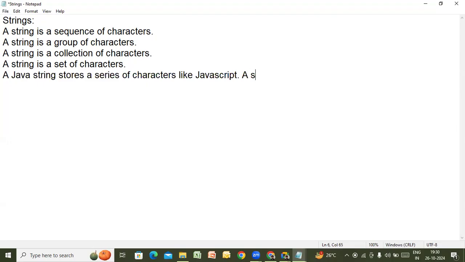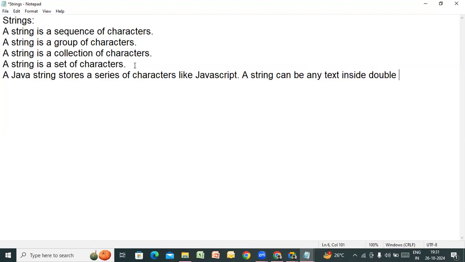Okay. A string can be any text inside double or single quotes. Right. Now let us write one example.